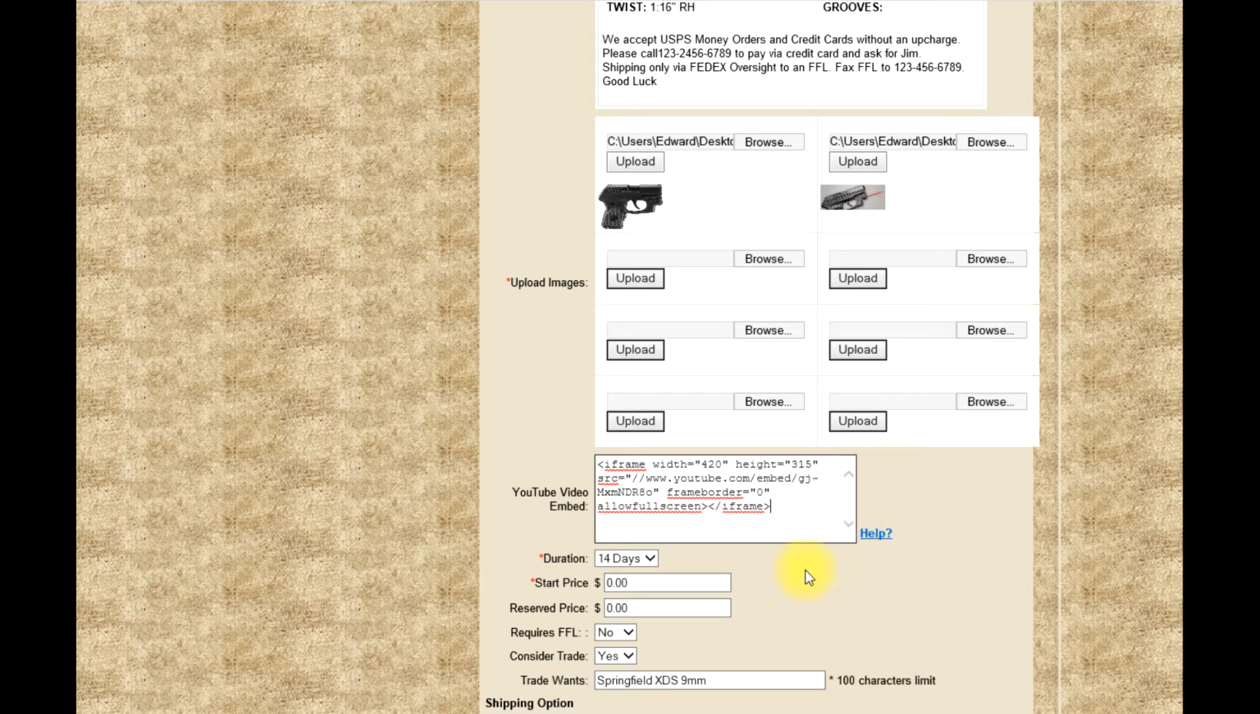Next, we select our desired auction duration. In this listing, we will select 14 days. Now insert your start price. Please enter numerals only and do not add the dollar sign as it will cause an error. We will enter $100 as our starting price. We will also enter a reserve price of $350. This is the minimum price that we are willing to sell the pistol for.